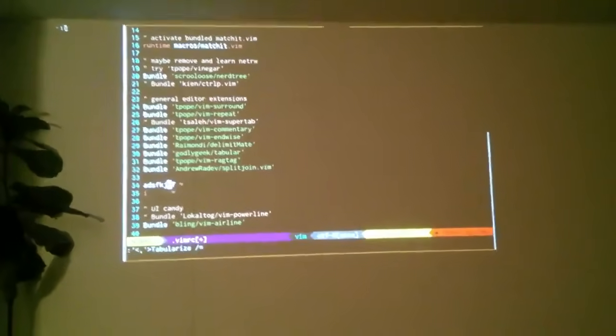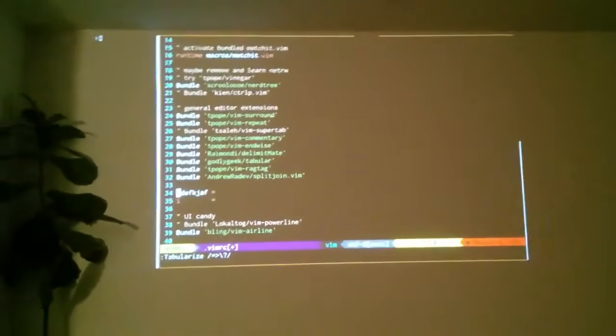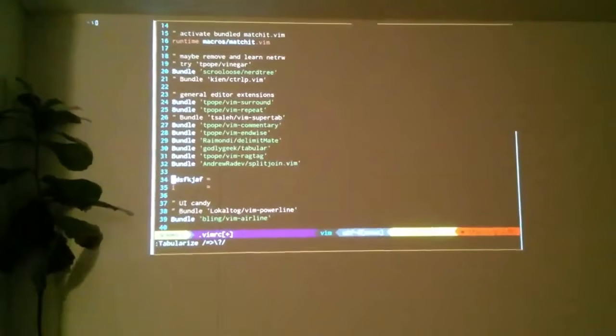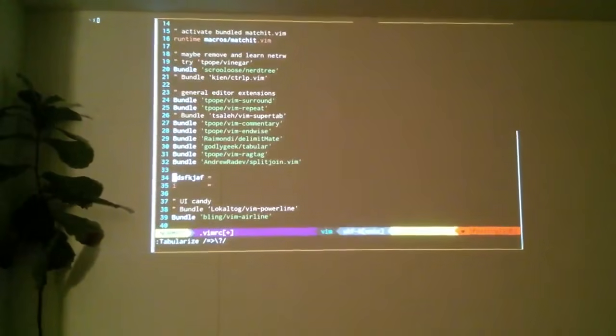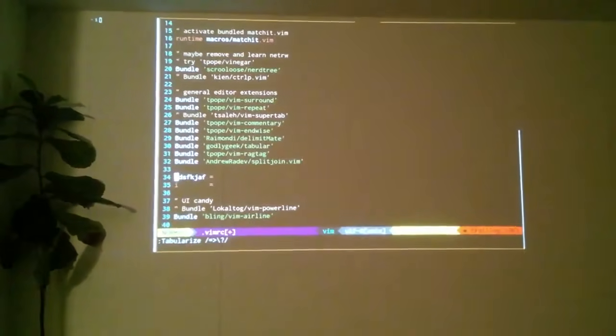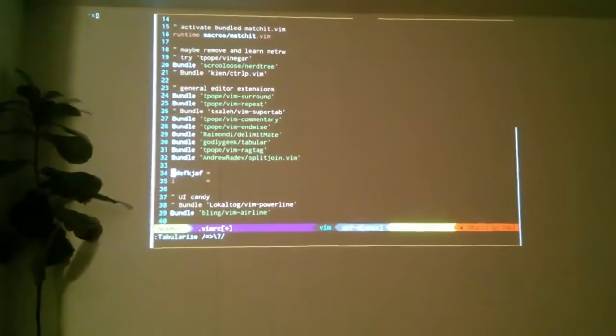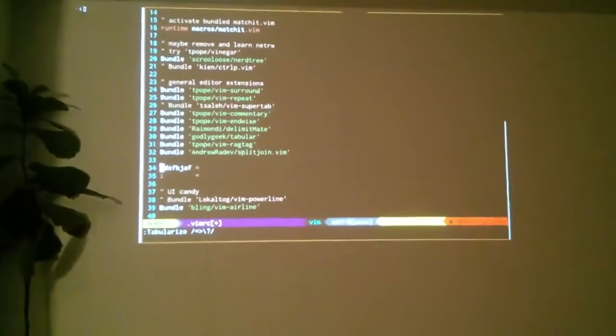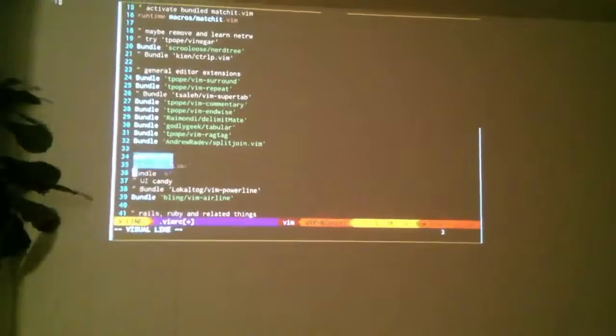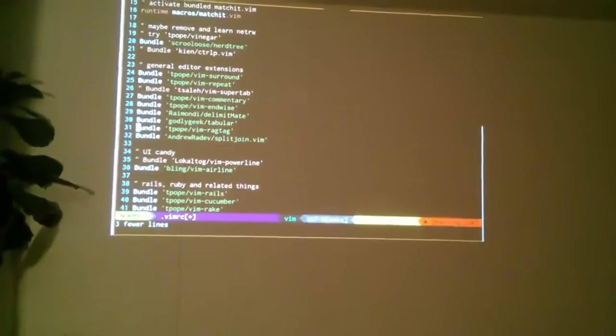And Rectag. I have some mapping for tabularizing even the hash rocket, I call it, which is good for both the equal signs and hash rockets. So this is a huge time saver for Ruby, and Puppet likewise.